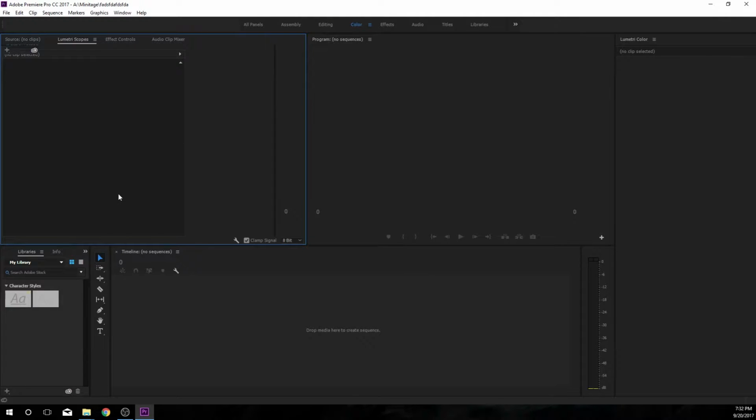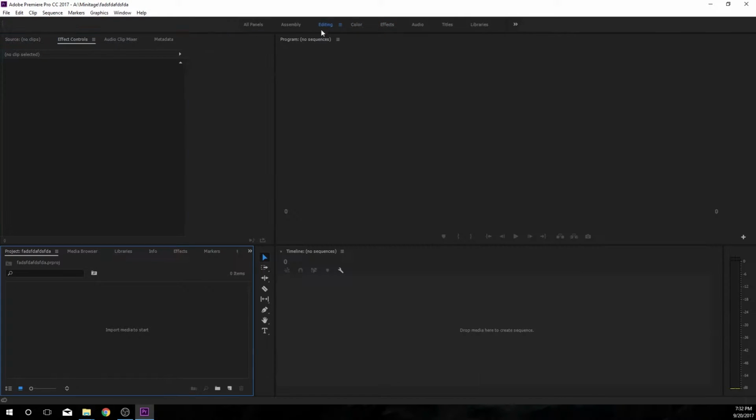Color, again, I've never used this. I suppose if you're working strictly with color corrections, you could. You've got a color tab over here where you can really get into details. Obviously, I don't have any clips or effects selected, so there's nothing here. But again, you could just go to like effects or editing and do the same thing.